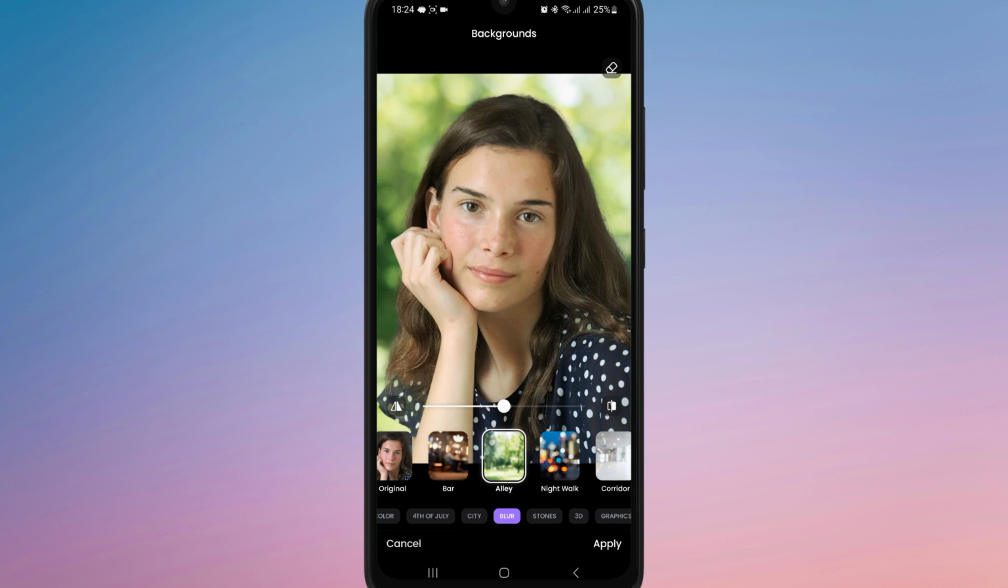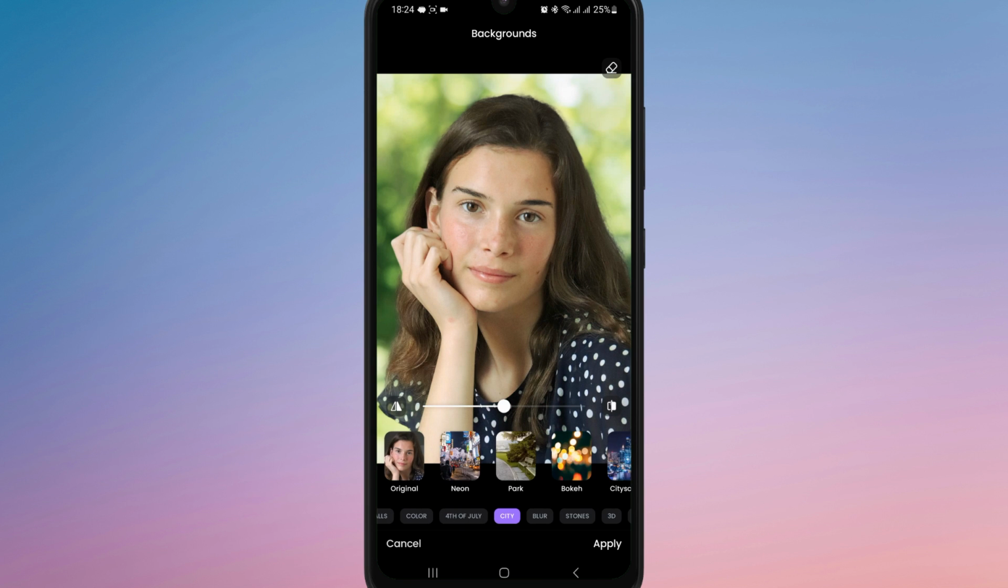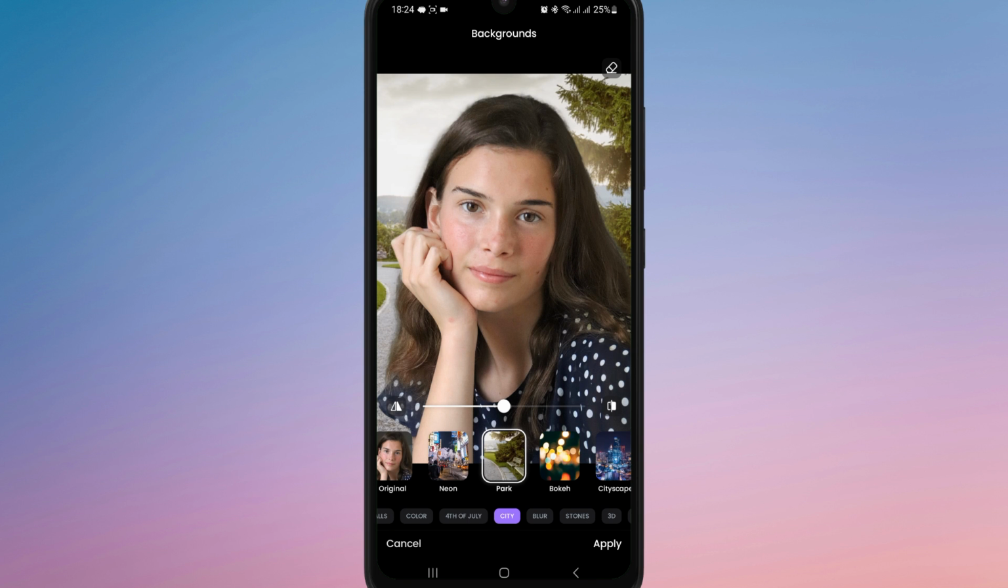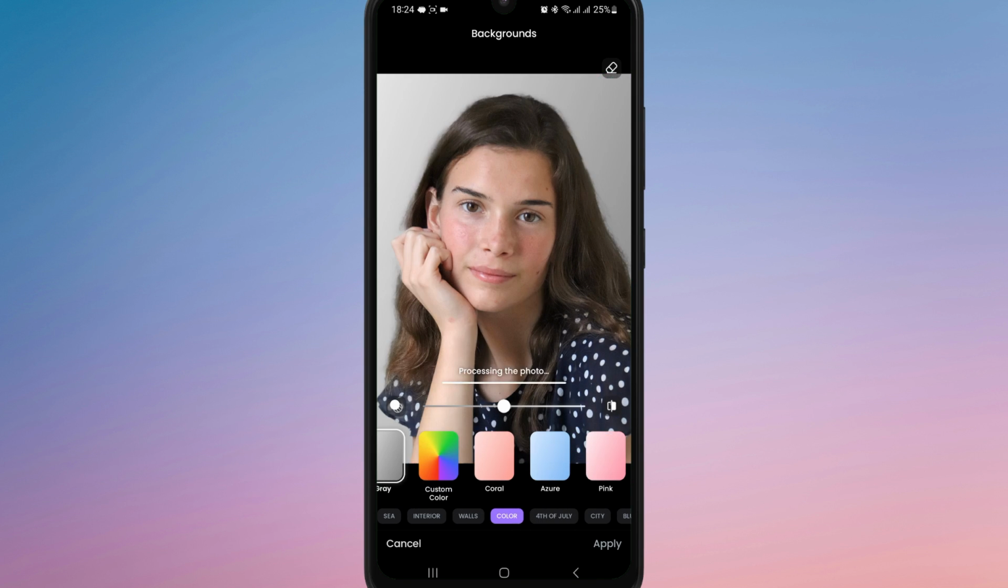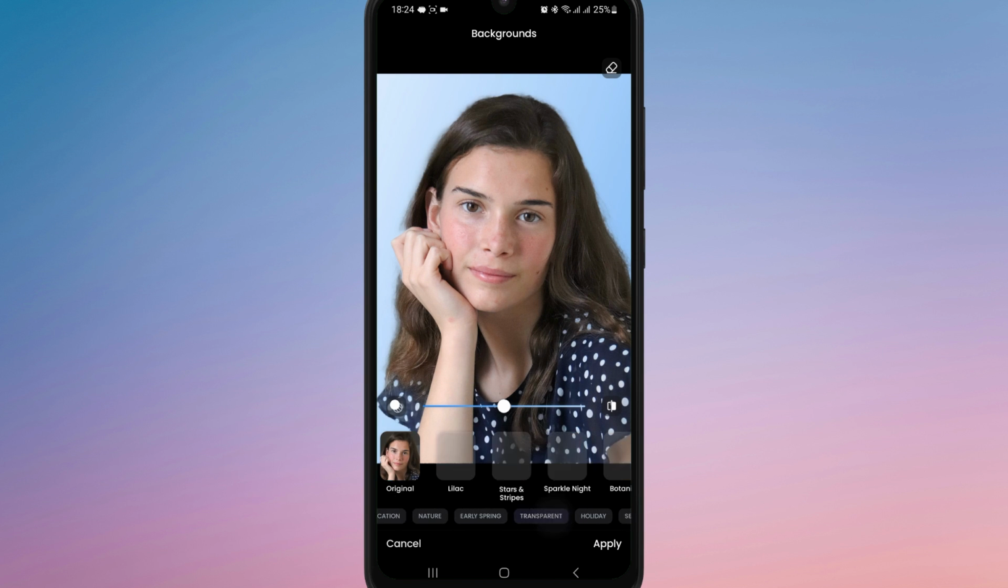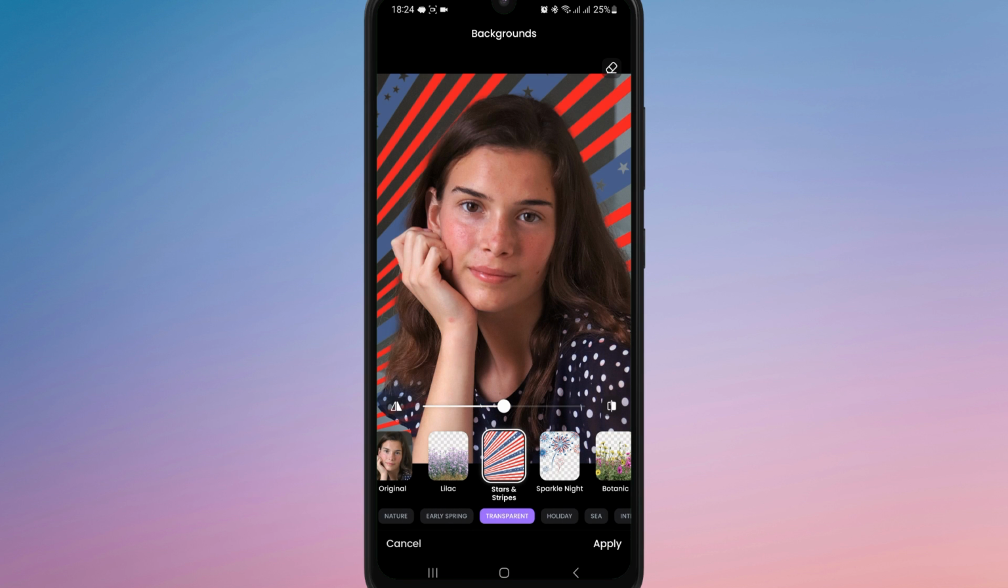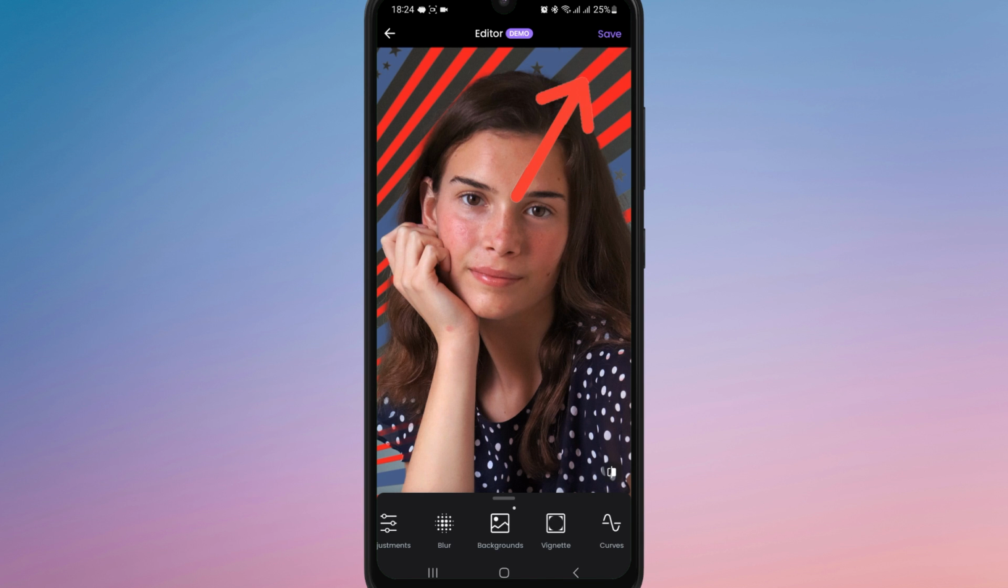Some background options might require a pro subscription, but there are free options available as well. After you are satisfied with the new background, tap the save icon at the top right corner to save your edited photo to your gallery. Now you know how to change background in FaceApp.